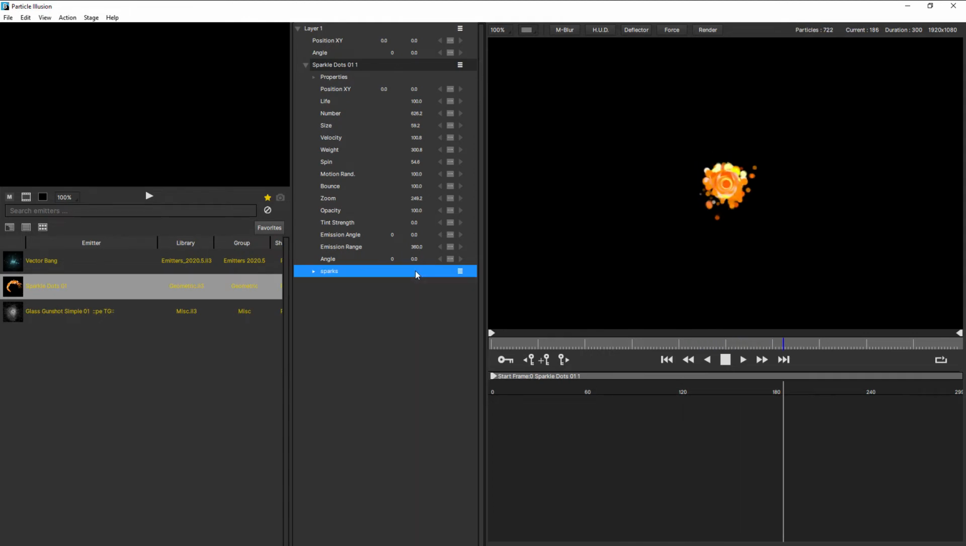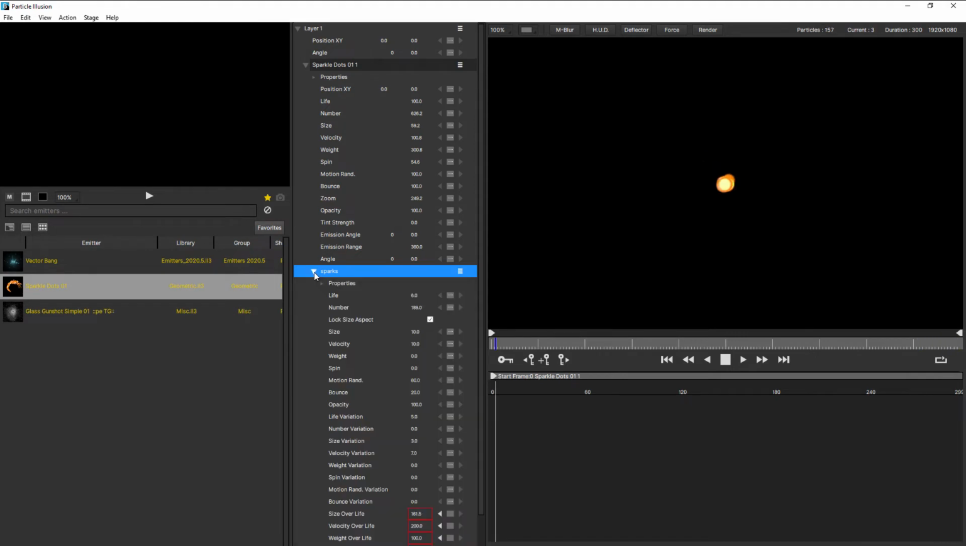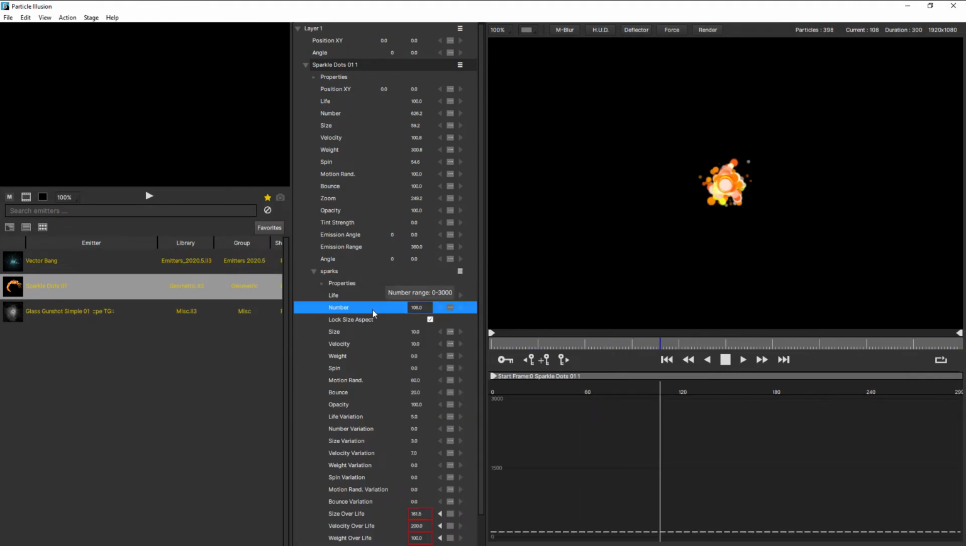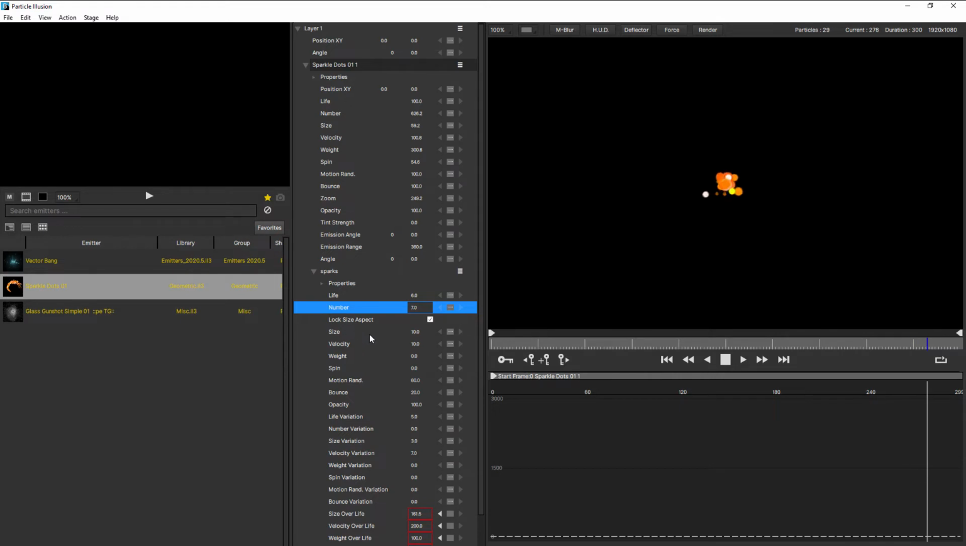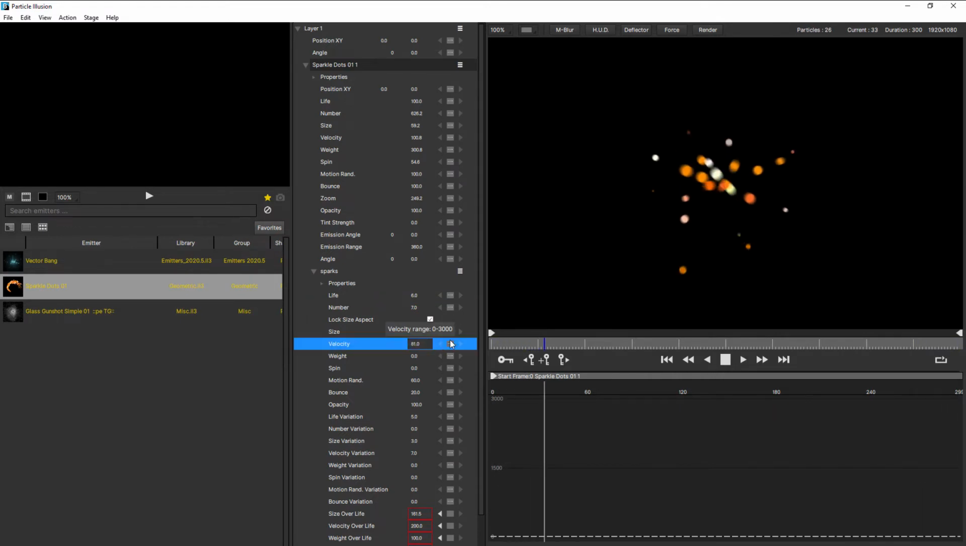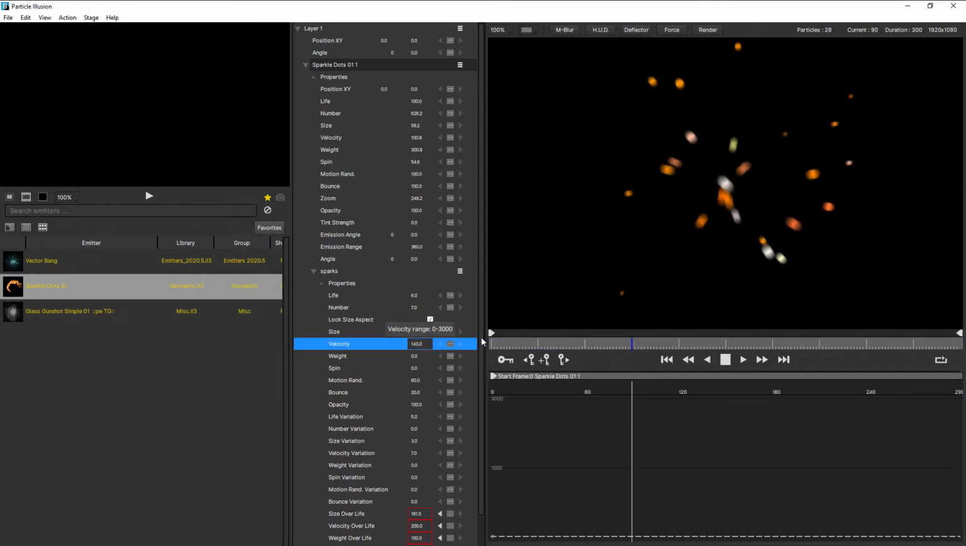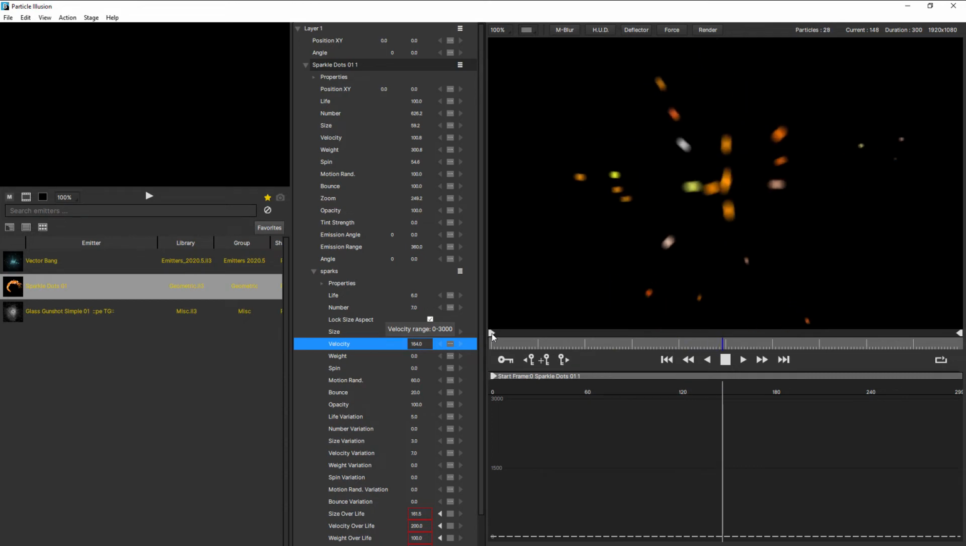Sparks. And I'll start off by decreasing the number. There's way too many there. Just drop that right down. Don't need as many sparks. I want to increase the velocity. And it's nice being able to play this back as I'm making adjustments.